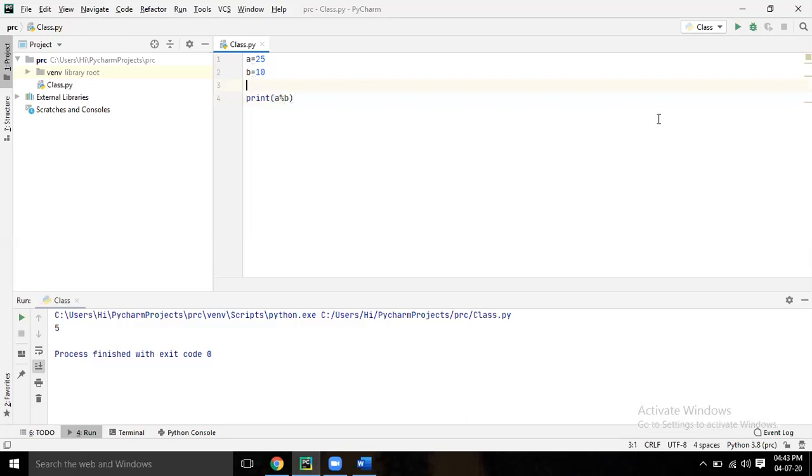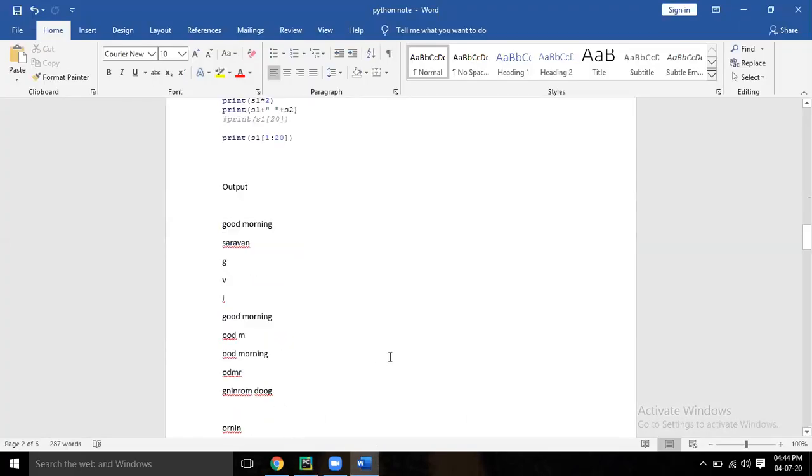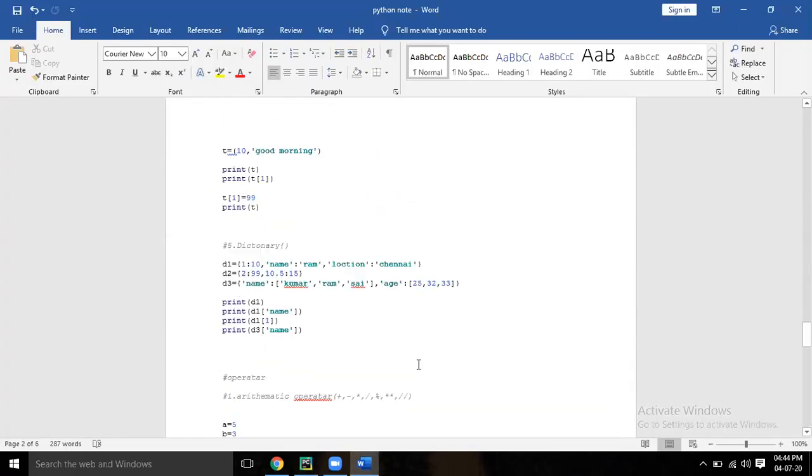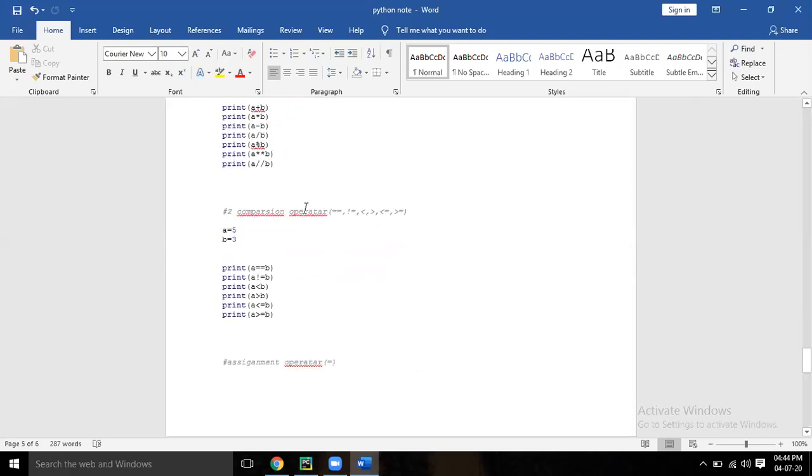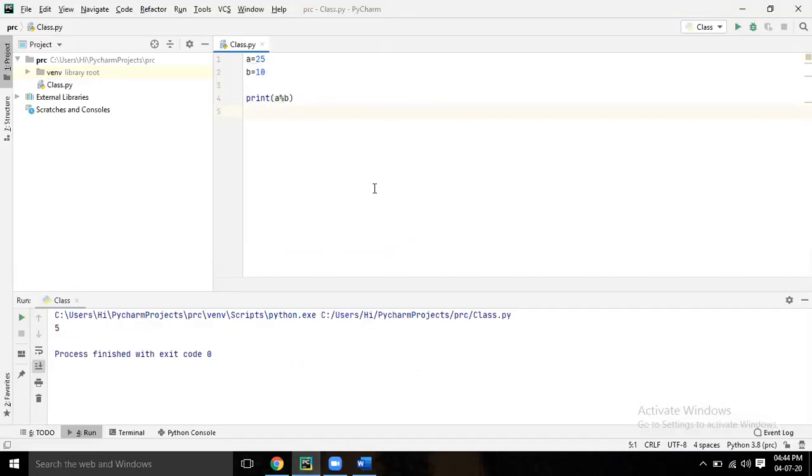Now how to get 2? 2 is nothing but your quotient. How to get the quotient? Double slash. Double slash is called floor division.